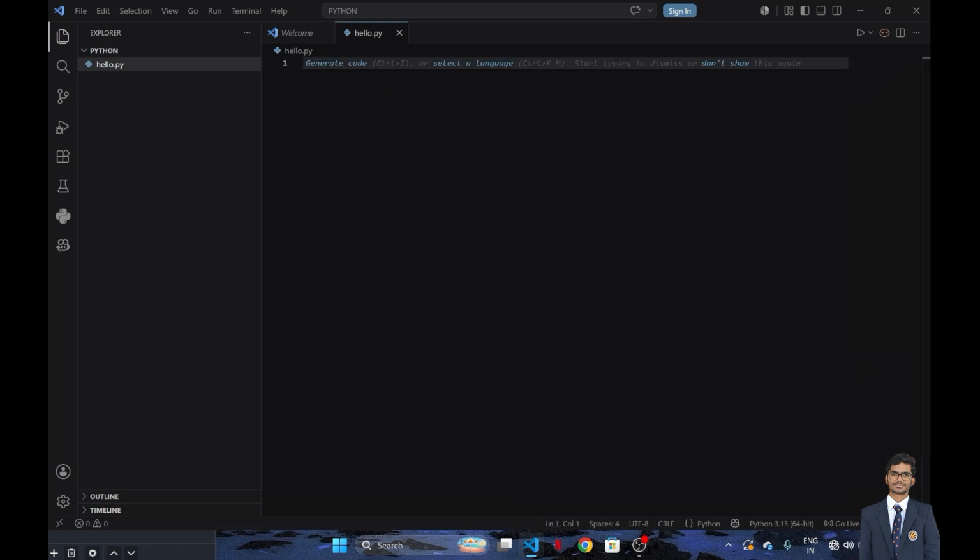Now let's talk about negative indexing. Lists also support negative indexing. The last element has an index of -1. The second last element has an index of -2. This is very useful when we want to access elements from the end.